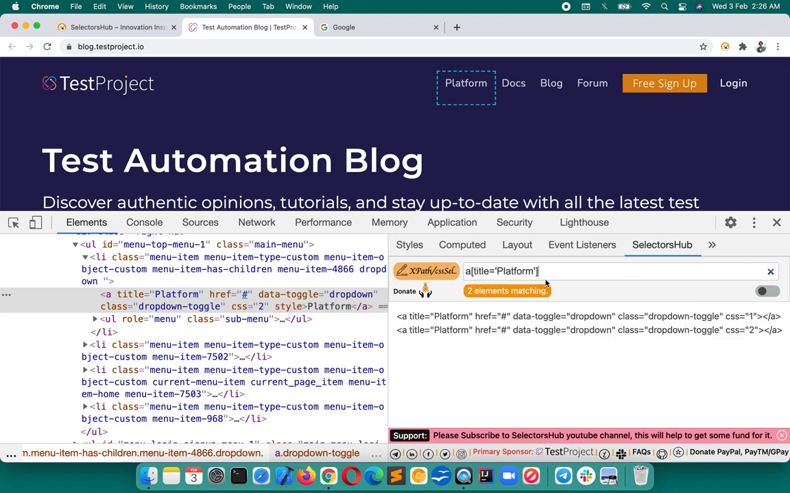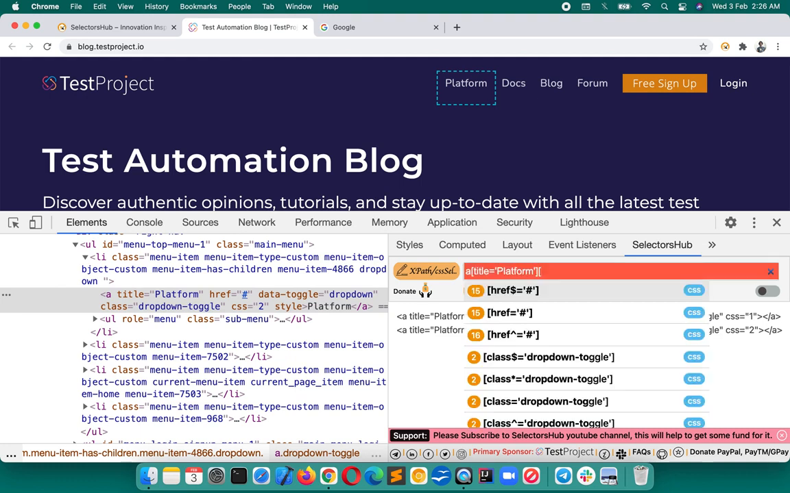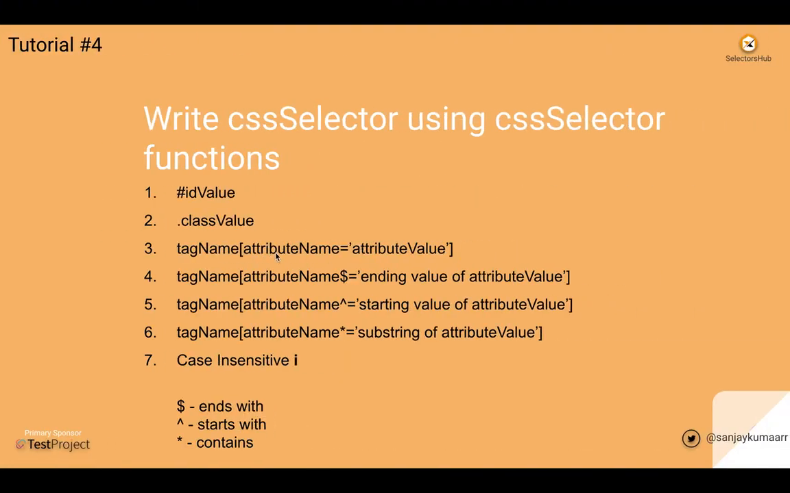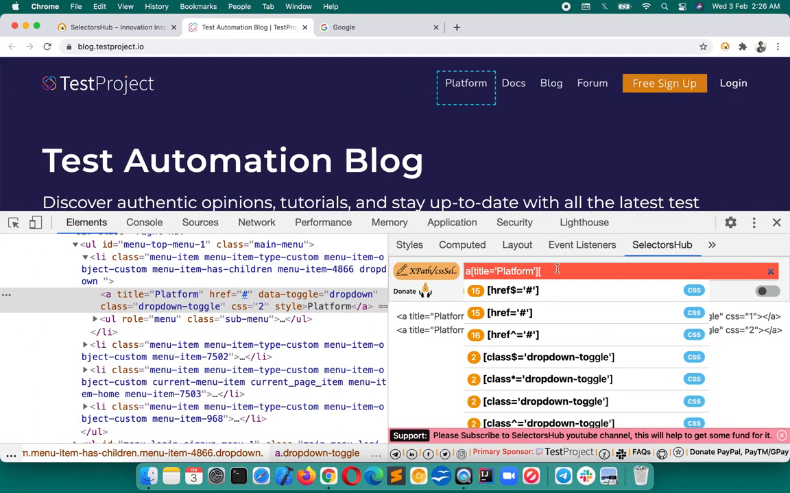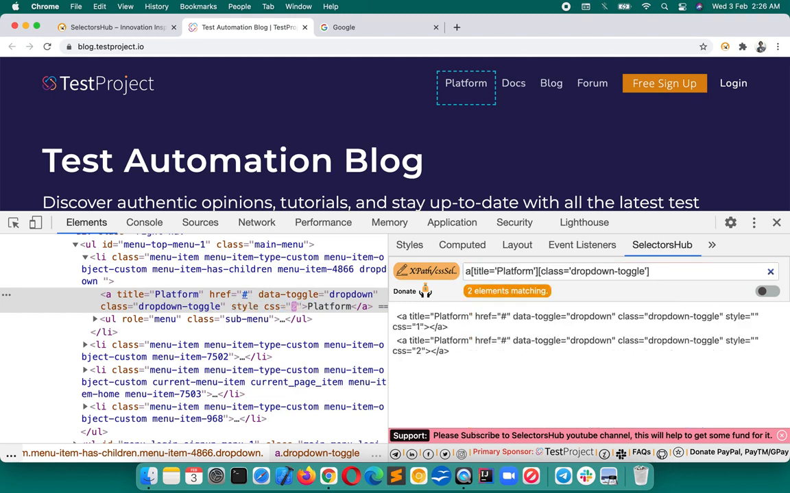If you want to make it unique, yes, we want to make it unique, and you can choose any other option, any one more attribute, like we have this one. So attribute name is equal to attribute value, and if you want to add more conditions, like in XPath we have the AND function, here as well you can add more attributes. So this you can select and press enter. Until you are able to find it unique, you can keep building it.